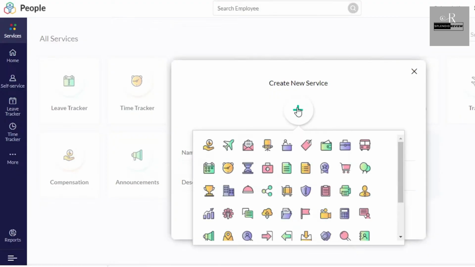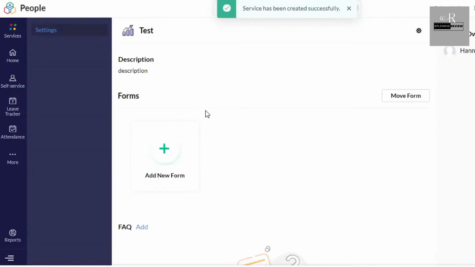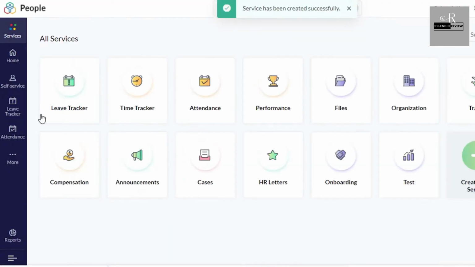We can click and choose an icon for this. Let's go with this one. Now I will click on save, and you will see a new service will be created. If I go back to services, you can see this is my test service that I just created. So now I can go and one by one check out all of these different services.